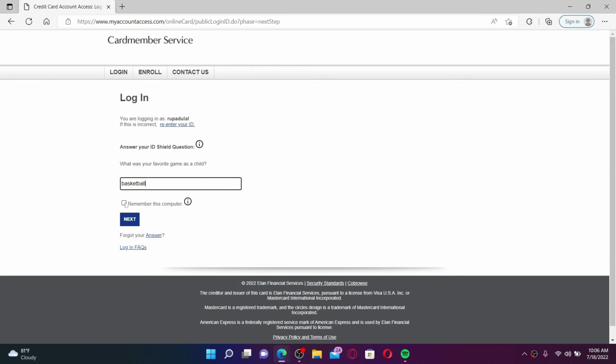If you'd like the system to remember your credentials in this particular computer, click on this remember this computer box at the bottom, but leave it unchecked if you are using a public or a shared device. Once you enter all of your information and you're ready to log into your credit card, click the next button beneath, and that should be how you can easily log in to your Elan credit card account.